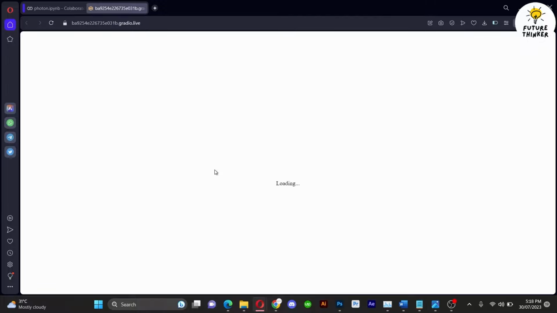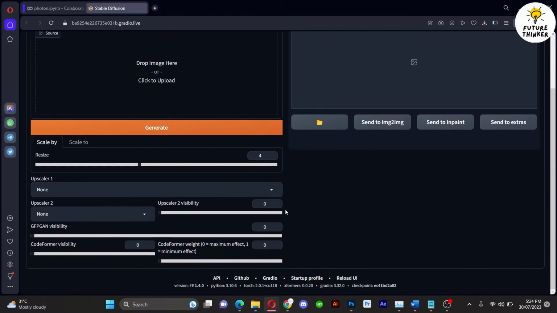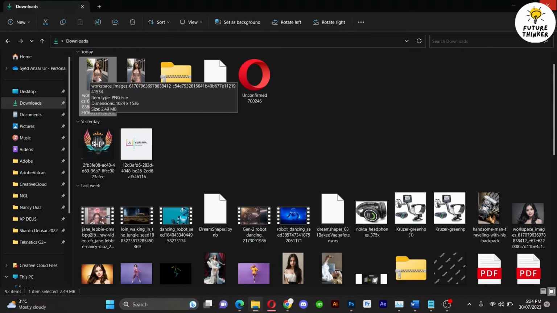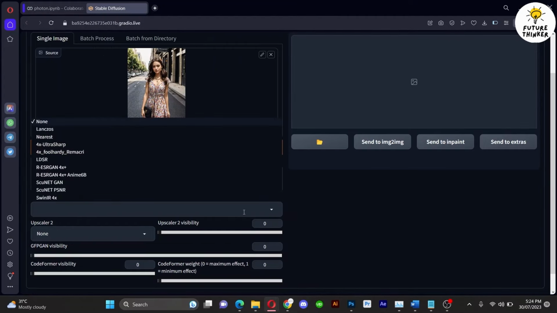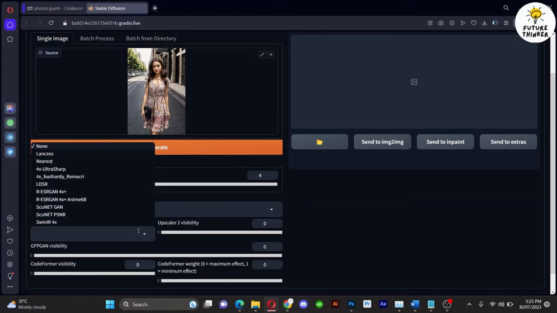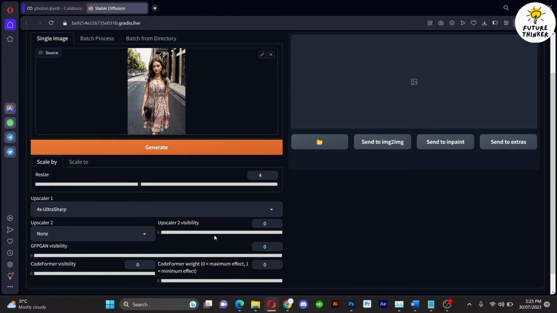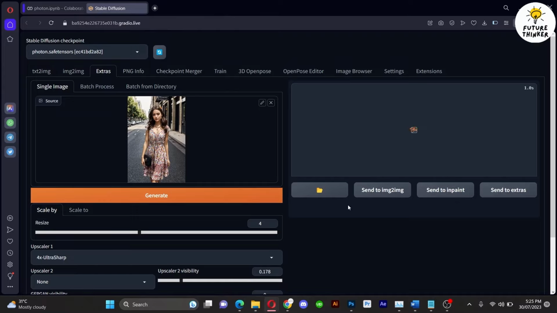Once you have opened Stable Diffusion through the provided link and reached the web UI, navigate to Extras. This is where we will perform the upscaling process. Simply drag and drop the image you want to upscale and select 4x UltraSharp from the Upscaler option below. Adjust some settings as needed and click Generate.